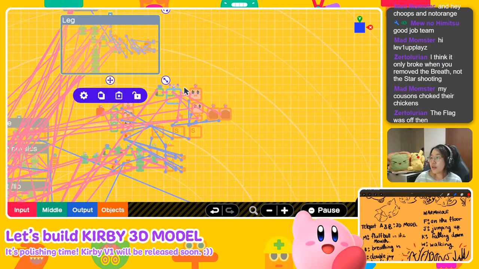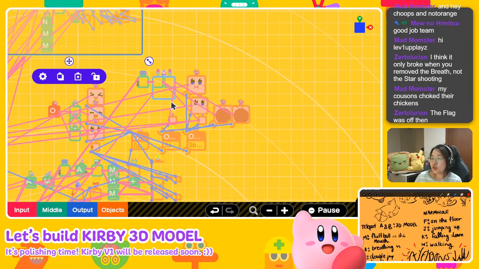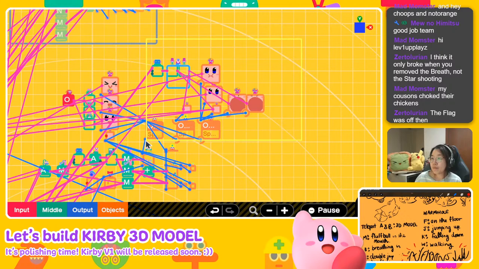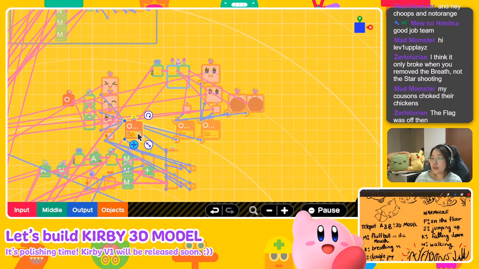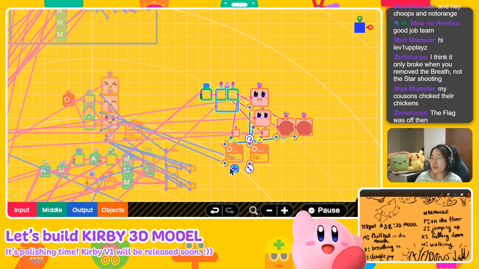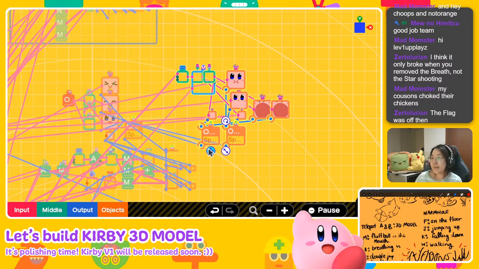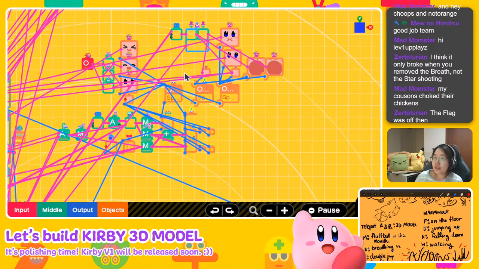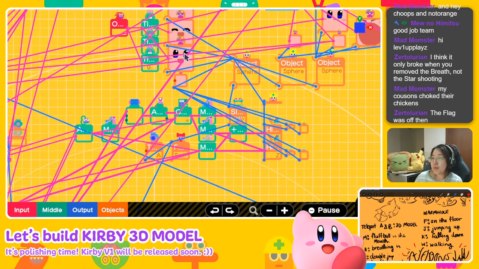Then, although in that case, I feel like I should move this to the breathing part as well, right? Yeah, I feel like I'm thinking too much. I can move this whole chunk. This phase, not really. I cannot move it there, because I use these spheres for inflating Kirby as well. This is probably the best.